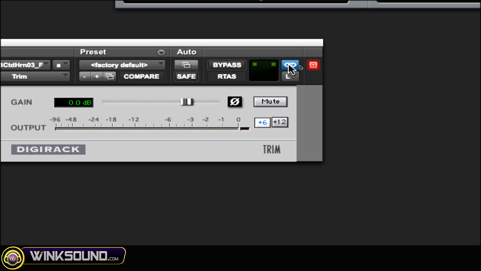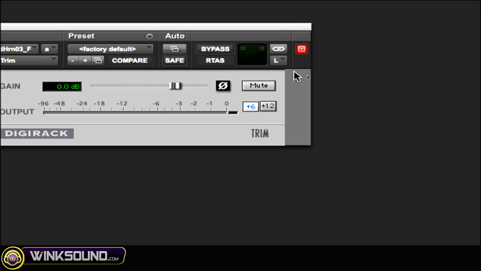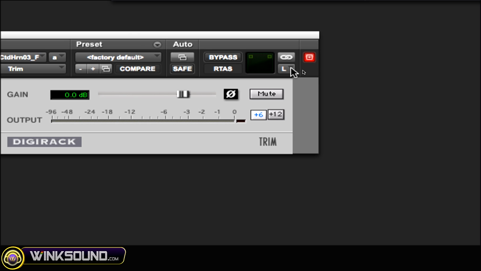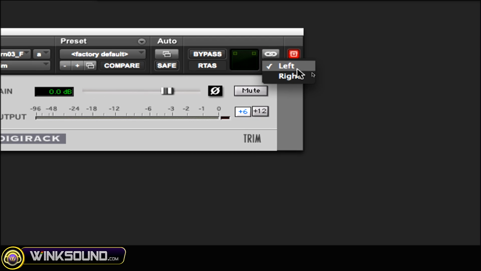In my opinion, this doesn't make sense because if you want to use a plugin to affect the stereo track, just use a regular plugin. You don't really have to use a multi-mono plugin. So just disable that. This way you have the left and right separate so you can make your separate adjustments. And to choose either the left or the right side, just go over here to this box, click on it and choose either left or right.